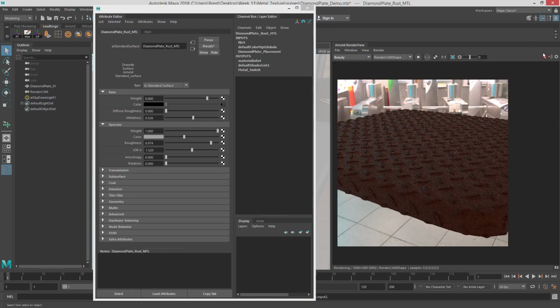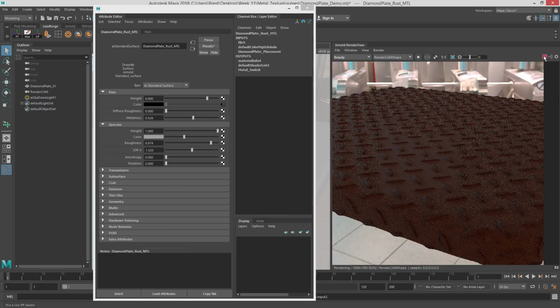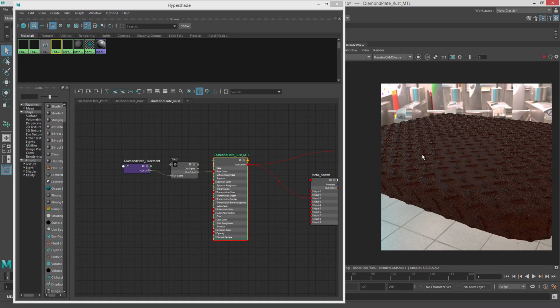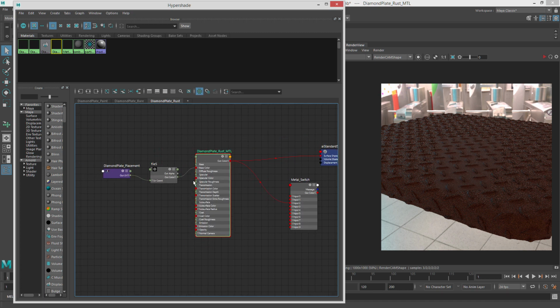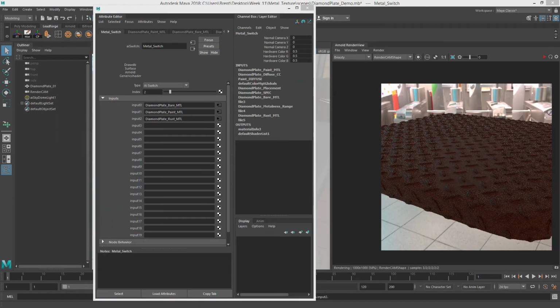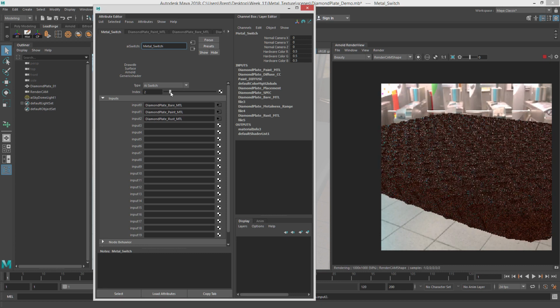Okay, so that's super basic right now. I don't really need anything crazy because it's going to be a very small contribution to the material. If you want to make this proper rust, you'd go in and put in displacement and bump and all this stuff, and map in some other things. But let's go to our metal switch, and let's see all 3 now. So we have our metal, our painted, and our rust.